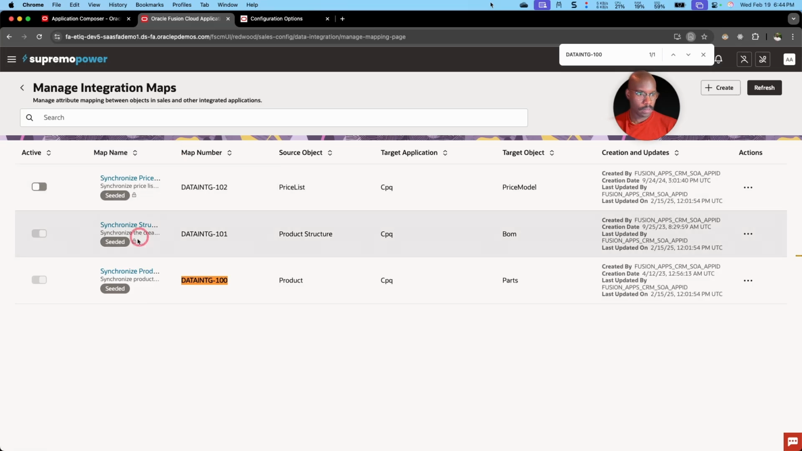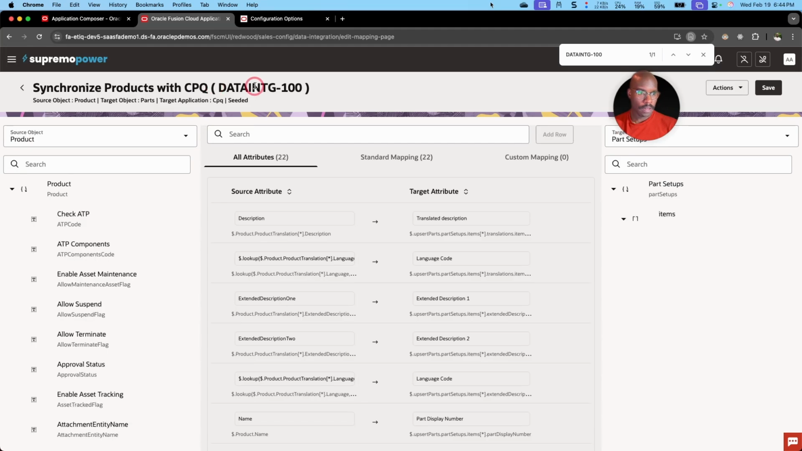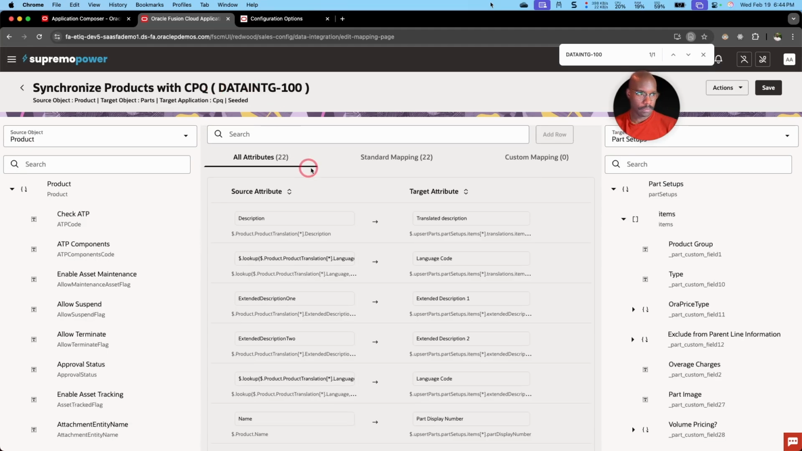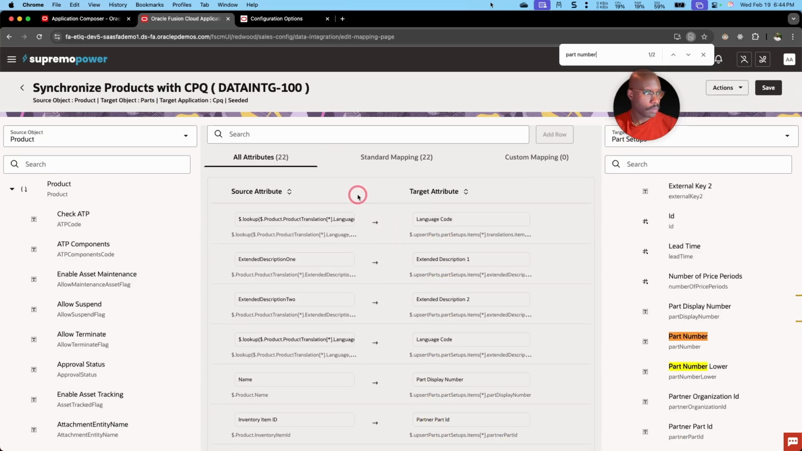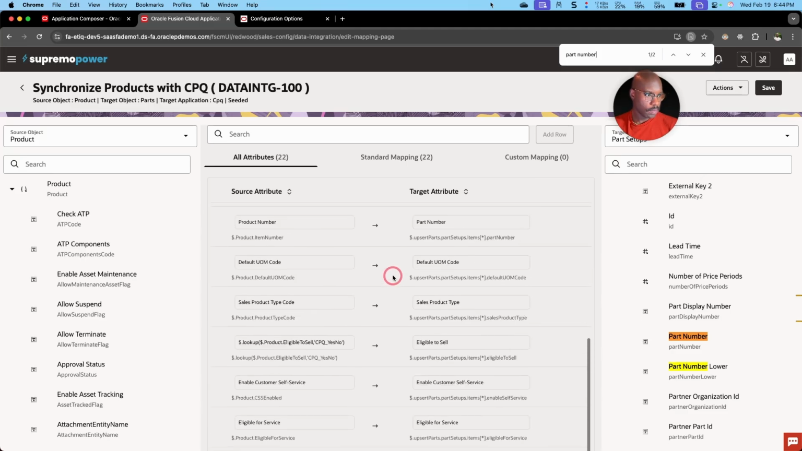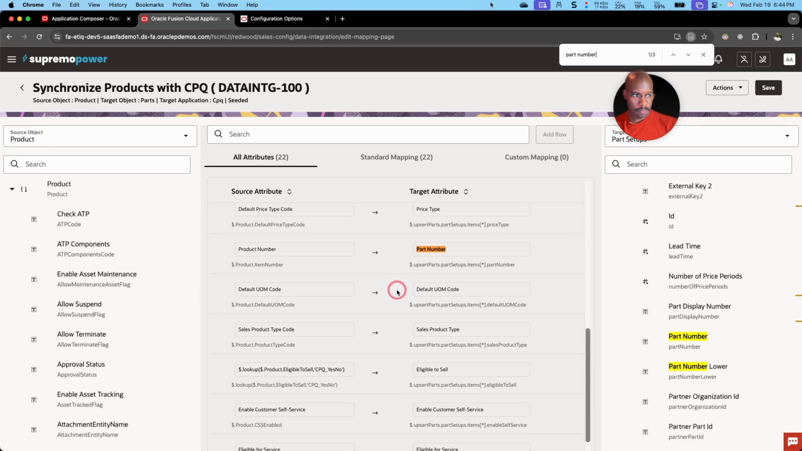Let me just open it and we can see. Synchronize parts with CPQ, okay, simple enough. And this is, if you are able to tell, a pretty standard mapping. So part number. Because I like to use part number, it's a pretty simple thing that most people understand. But the Infusion product number is going to be mapped to the CPQ part number field.